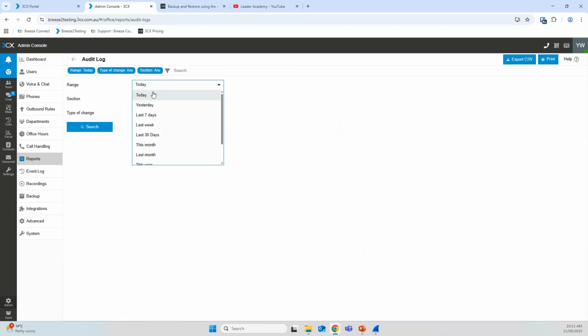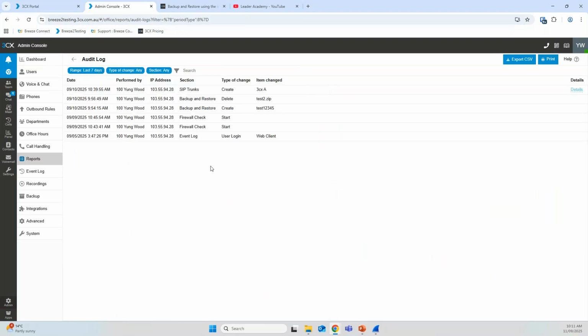Let me see if there was something in the last 7 days. Yeah, you can see I'm logged in as that particular user, and in the SIP trunk section, I've created a SIP trunk and that changed it to 368. So you can see who did what, which user, and what time it was done.